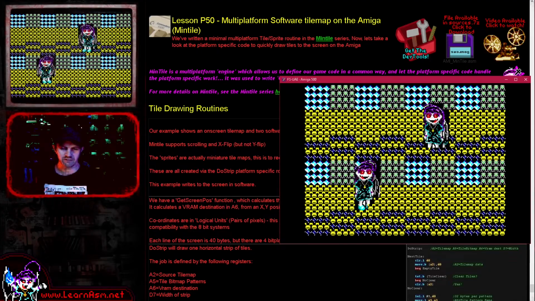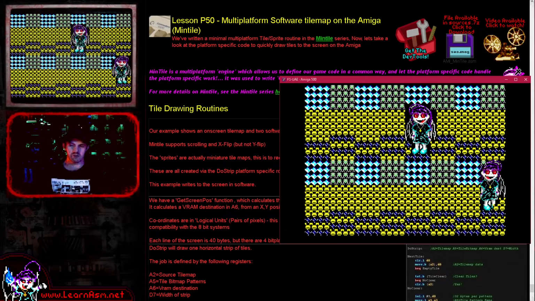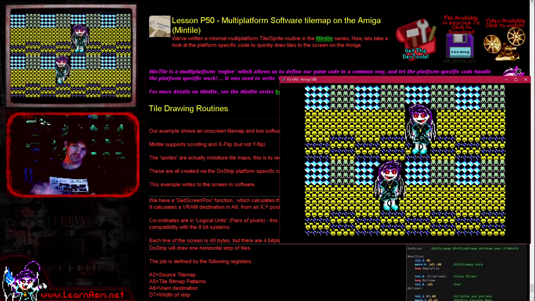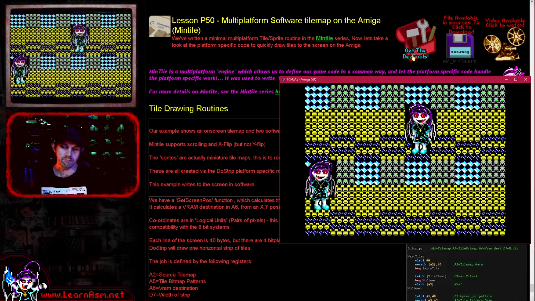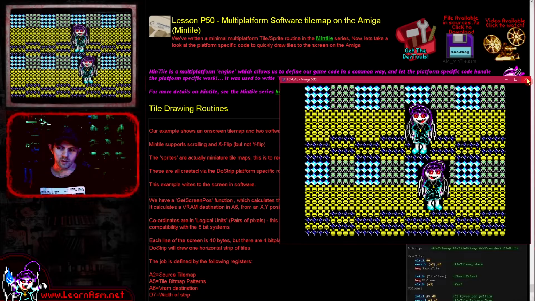The reason it has X flip and not Y flip as well is because this was written for a Z80 game called Chibi Fighter, and that didn't need Y flip. There's a version that's going to follow from Mintile known as Maxtile, which is far more advanced, and one of the more advanced things it has is the Y flip. So if you need something more, either wait for that or just add it yourself. Hopefully today's example will help you along the way.